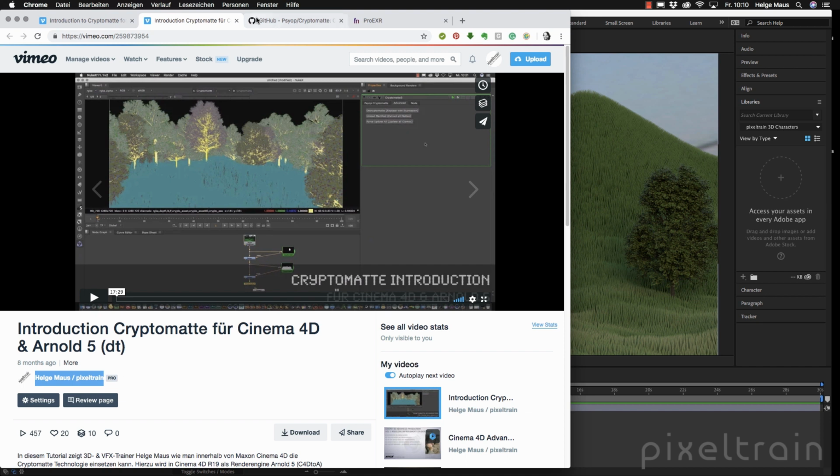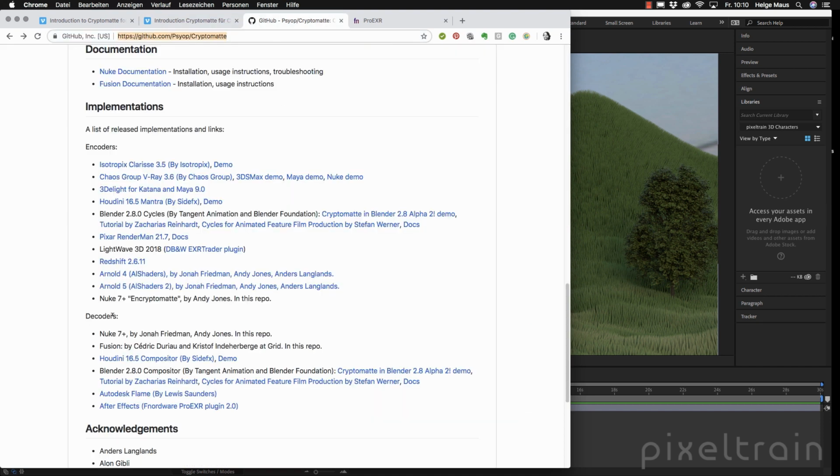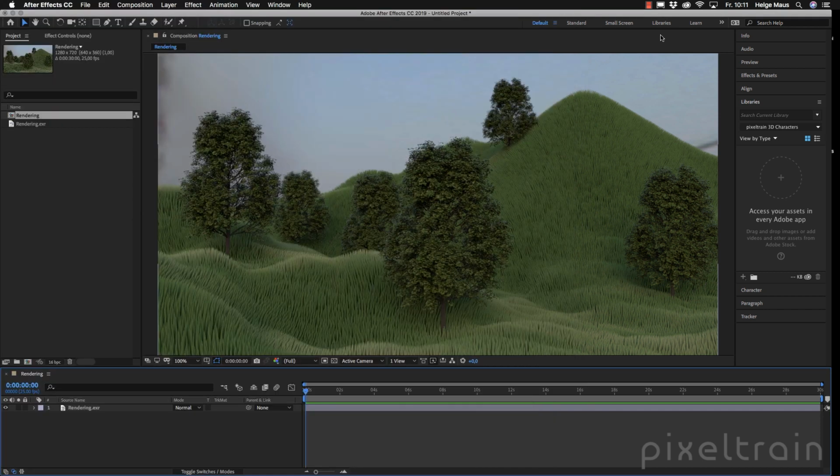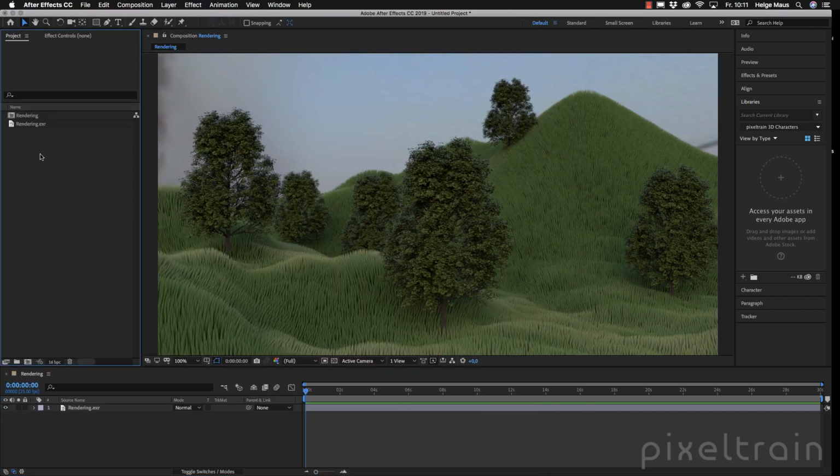On the other side, on the compositing side, you need decoders, and Jonah and Andy have implemented a plugin for Nuke since version 7. There's also a plugin for Fusion, which I showed in a tutorial on my Vimeo and YouTube channel. And Houdini itself, in its compositing context, is able to do that, also in Blender. And now, new, we have Adobe After Effects. If you have now installed this free plugin for Adobe After Effects, you can start working with Cryptomattes here.